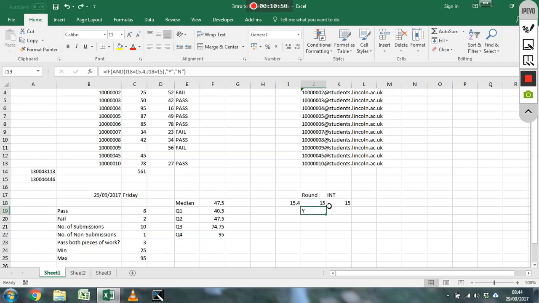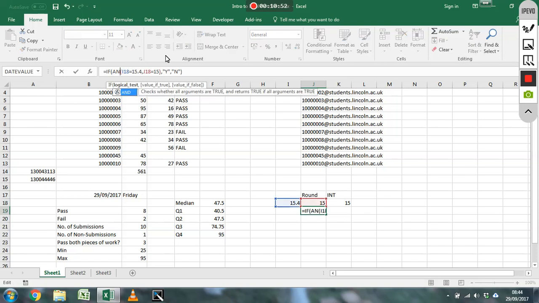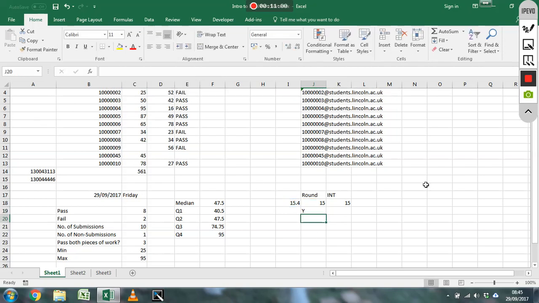OR works in a very similar way, apart from only one of those tests has to be true to get the positive result. So either that has to be 15.4 or this has to be 15. So that says yes, the test is met, one of them is 15.4, the other is 15, and if I delete that, it still says yes, because the test is still being met, because that still says 15.4. Okay, so with OR you only have to meet one test, and with AND you have to meet all of them.